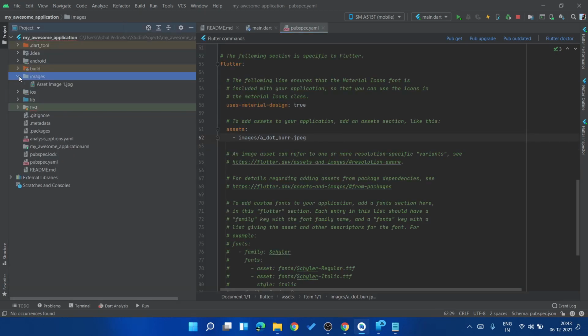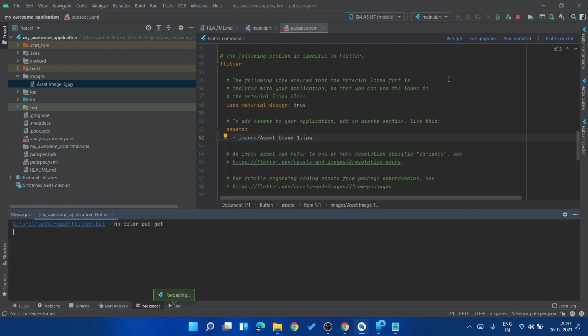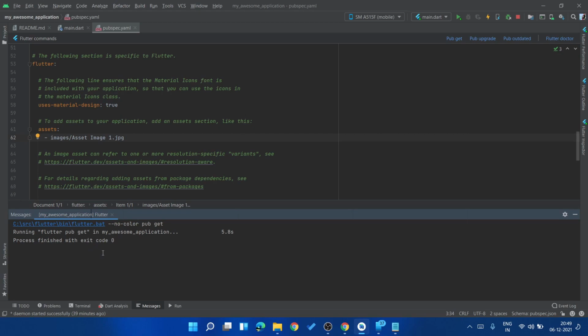We'll go to project, images. I have this image over here, asset image1.jpg. I will remove this one. Now my folder name is images and my asset name is asset image1.jpg. After I declare the asset in my pubspec file, I will have to run the pub get command. Once pub get finishes successfully, we can now use our asset image in our Flutter application.